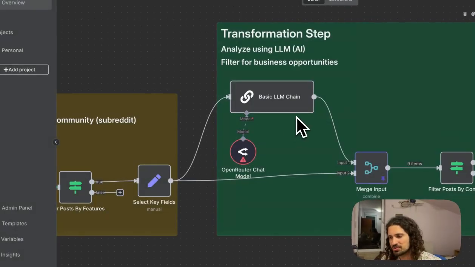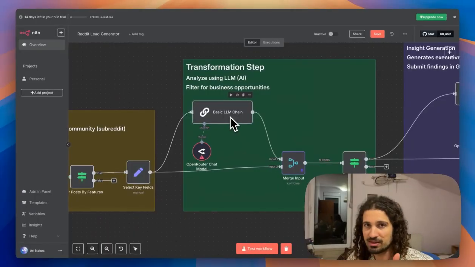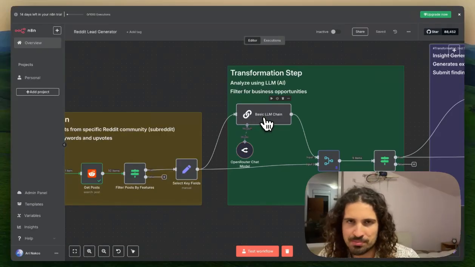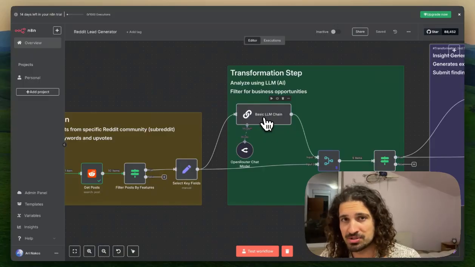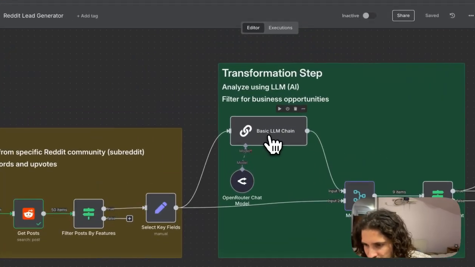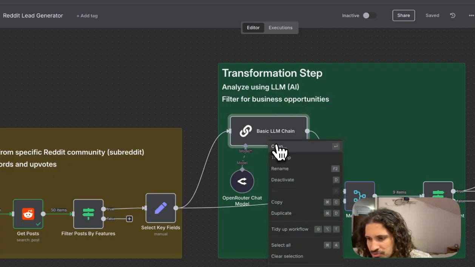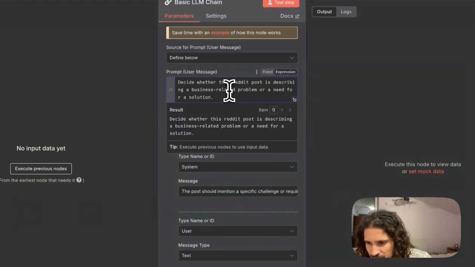Next up, we have the transformation step, and here we want to configure our LLM prompt and the model as well. You want to configure your model, the prompt that is, and the particular LLM model that you're using. So here we are with the basic LLM chain. And the prompt here is basic. We're just saying decide whether this Reddit post is describing a business-related problem or a need for a solution.